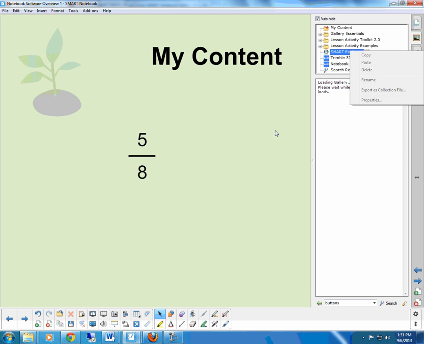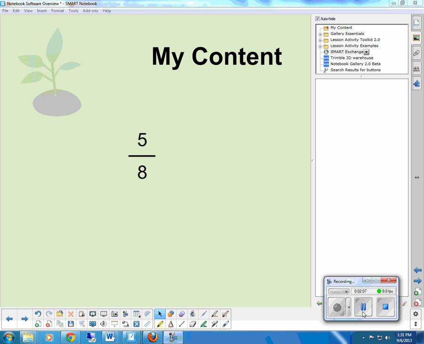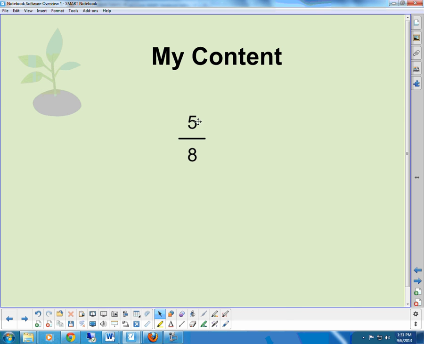What's happening here, it's taking longer than it really should, is that image that I copied is being pasted into the gallery. So if I go to my content and I click in pictures, I can see, hey, look at that. I've got a nice fraction here. Now, you're thinking, why is that helpful to me? Well, let me show you why. Now, I don't have to recreate a fraction anytime I need one.